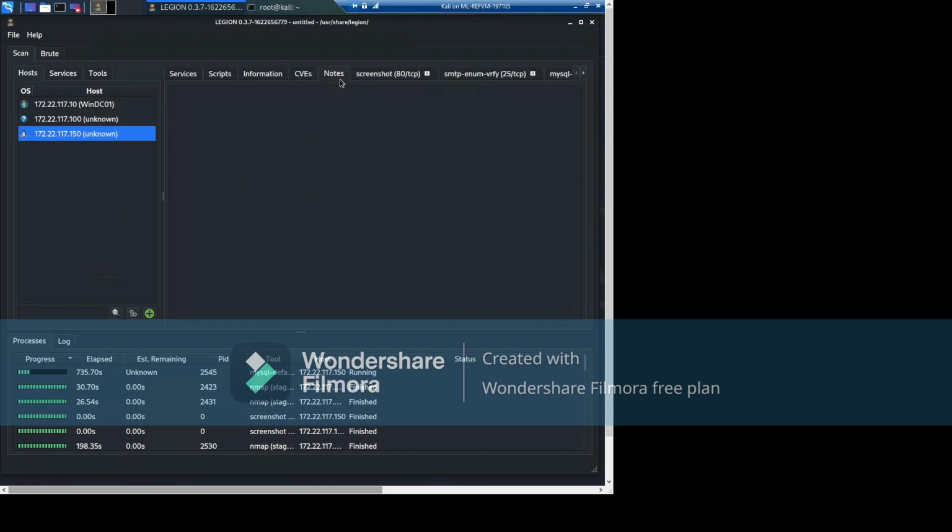Lastly, we have the Notes tab, where you can keep any personal notes on each system. Say you found a script that you know works and you want to save it. You can just copy and paste from the Scripts or CVE tab.